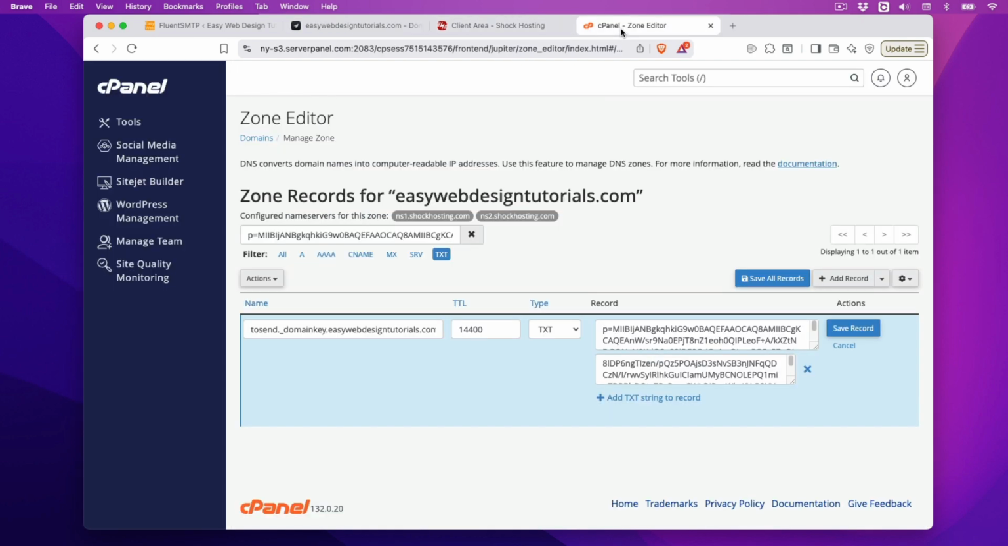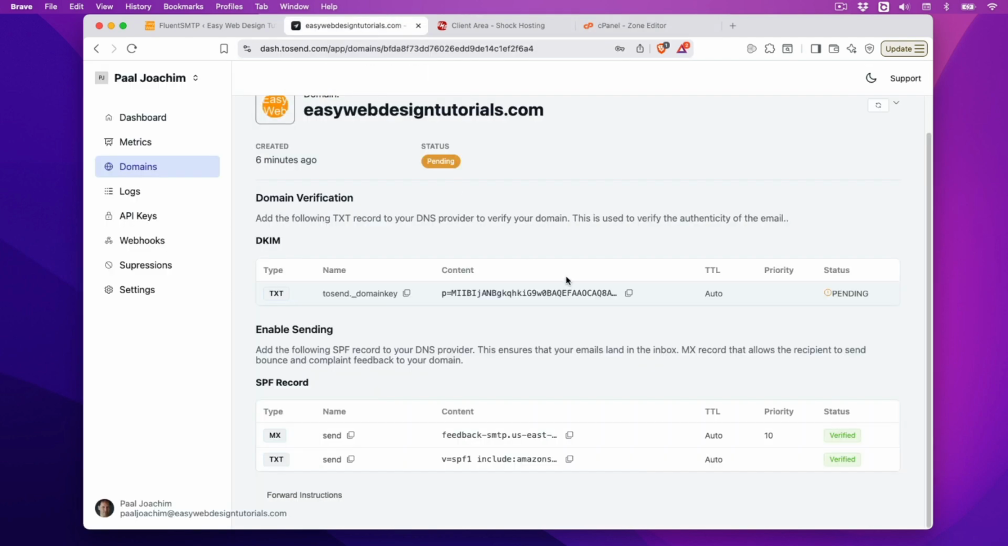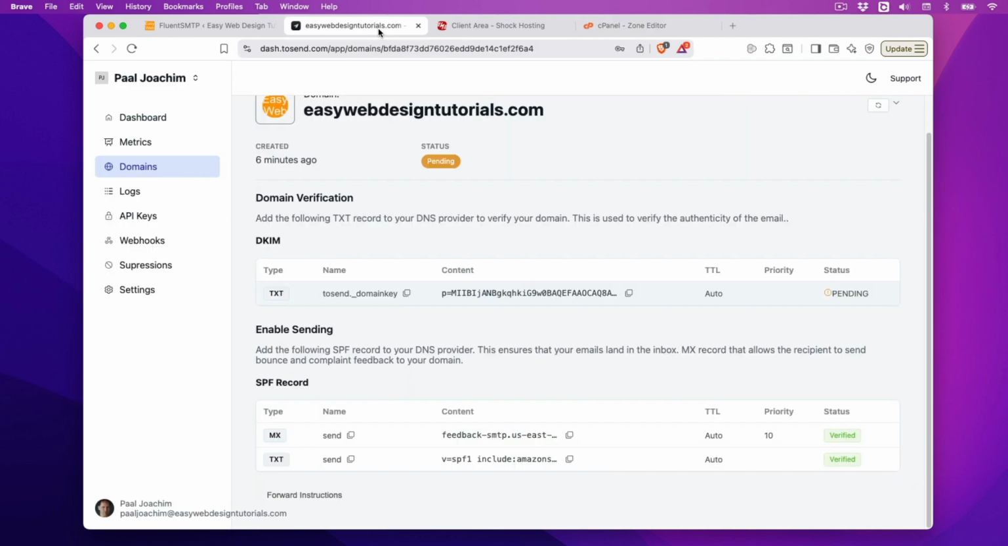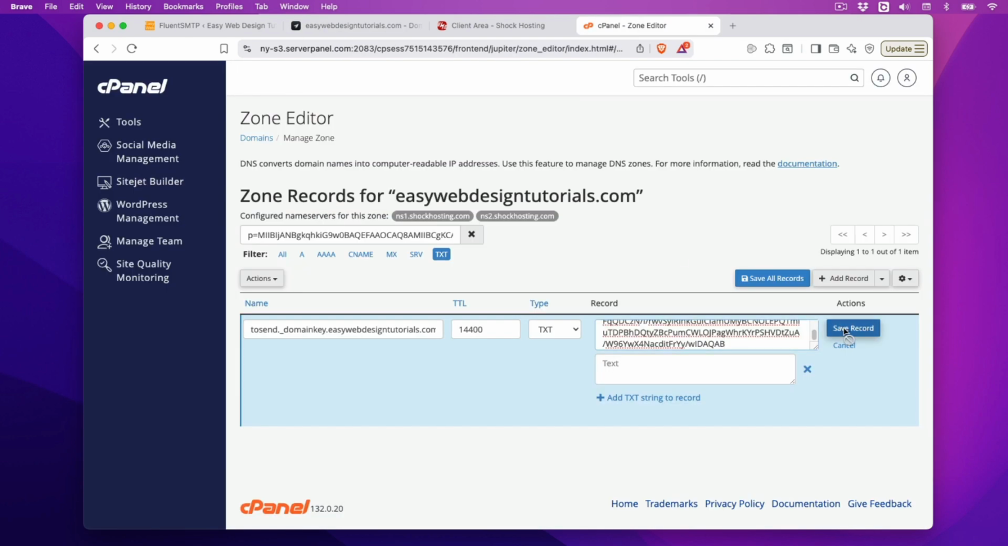And let's see, to me this looks like maybe some kind of error. And let's see here, it's been added twice. So I will copy this, ToSend domain key. ToSend domain key is website tutorials. I will just paste that in like so, and then save record.